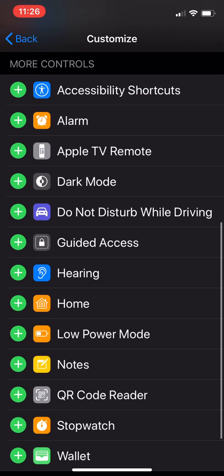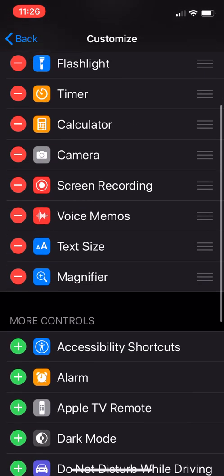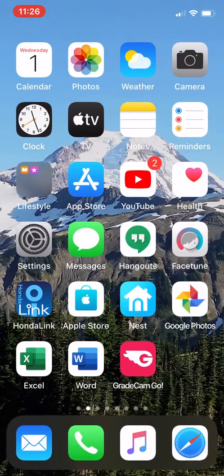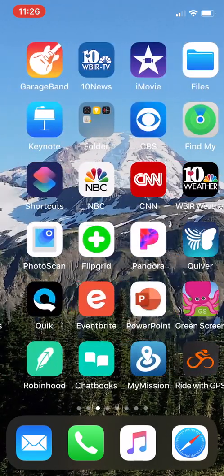These are all the ones I do not have. I could add them if I wanted to. Make sure you have the screen recording icon. Okay, let's do that again.